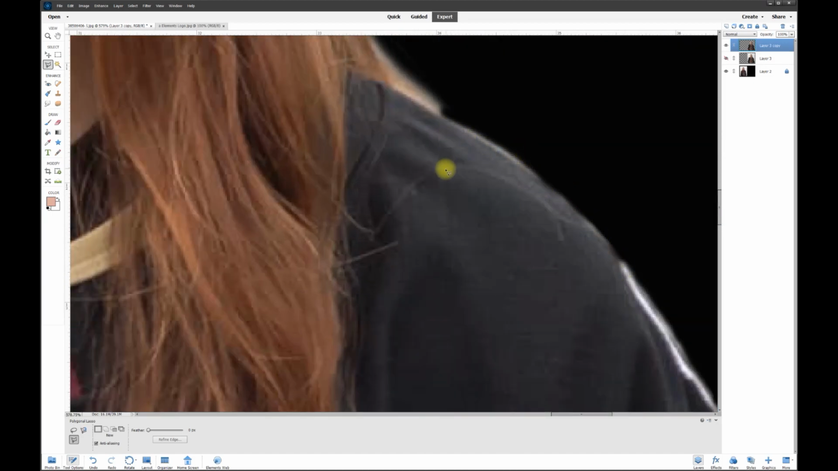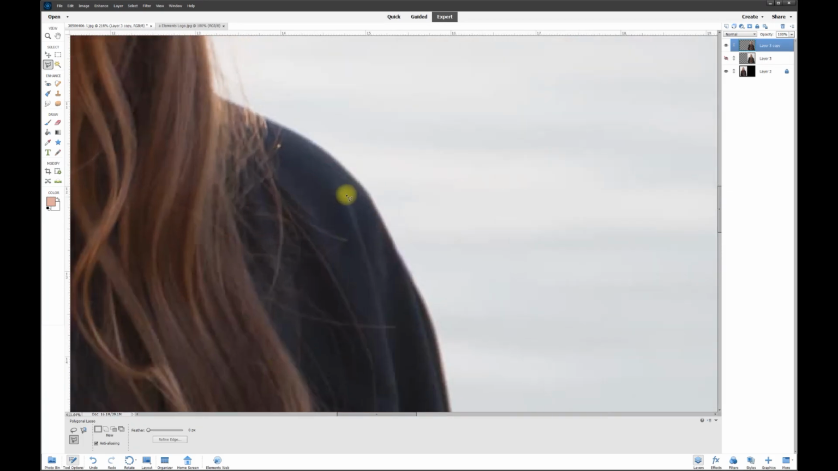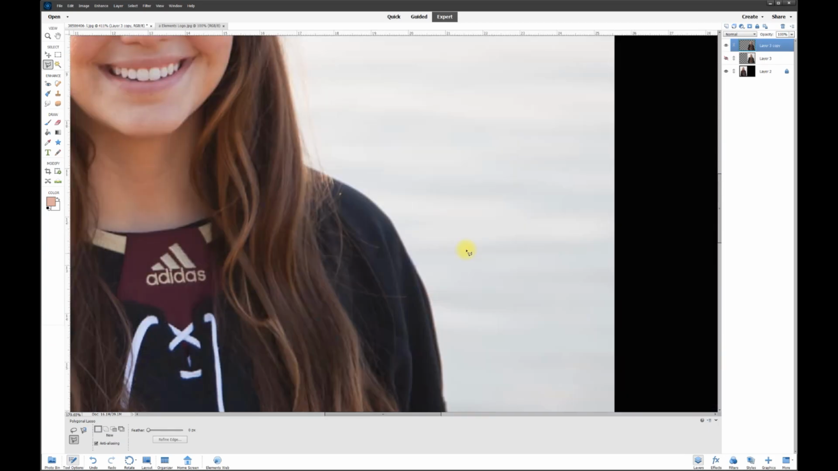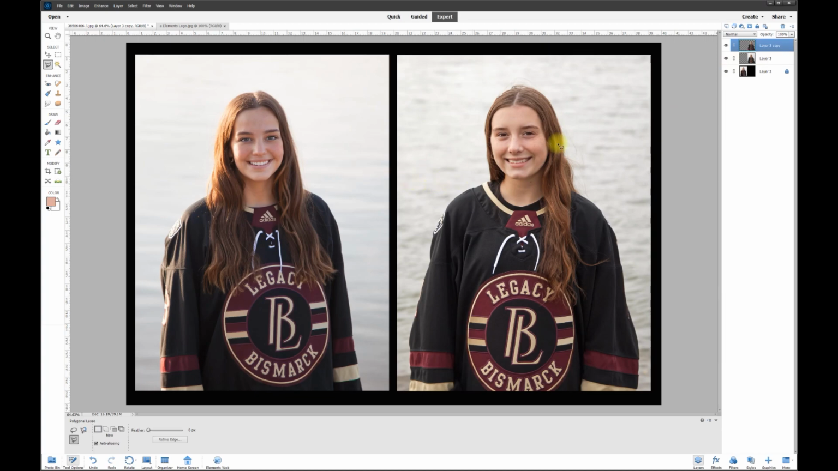And the reason why we want them soft is because the original picture was soft. The edges are soft on the original pictures. You see that? So now when we bring the background back on, I'm going to turn it back on, you can't tell the difference. See that? And that's on that bottom layer. We'll fix that background color later.